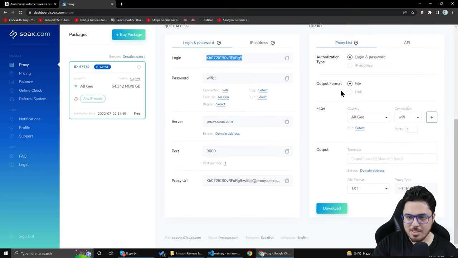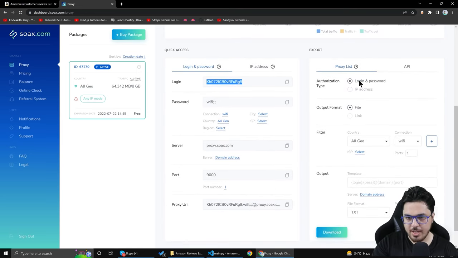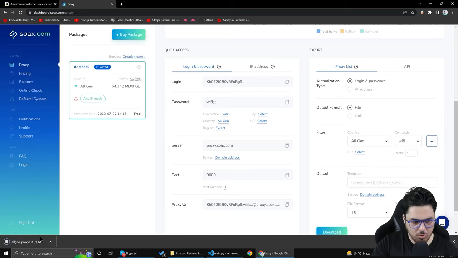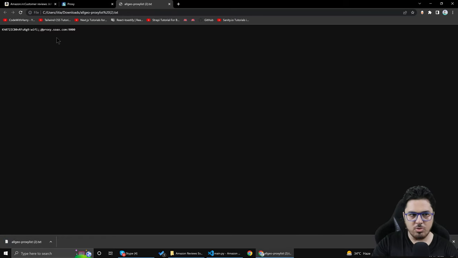So what I'll basically do is I'll simply go to this proxy list and I'll choose login and password. Output format is going to be file, and filter is going to be all geo. And let me show you what it downloads for me. So this is the file it downloads for me, and I'm going to use this as a proxy. How am I going to do that?